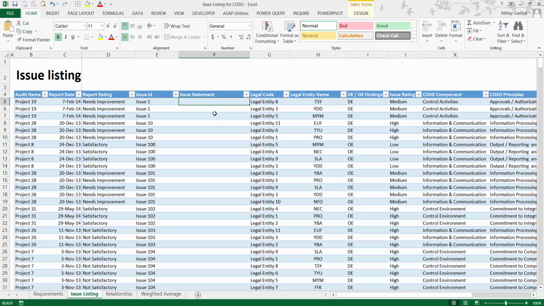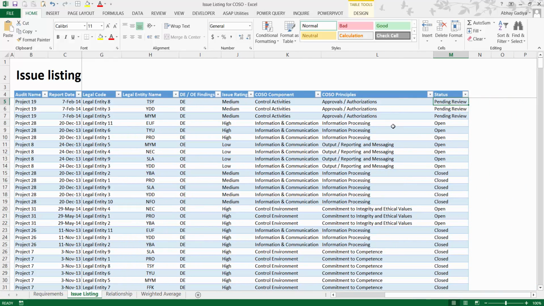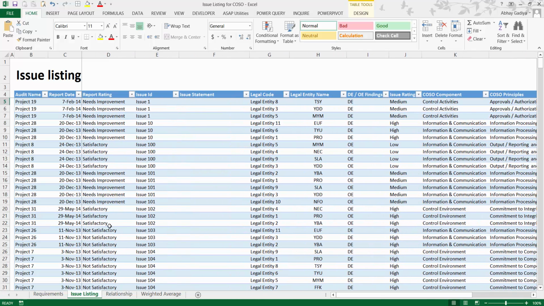You can have an issue statement documented over here. As of now I have left it blank. Then the legal entity code, legal entity names, then this particular issue which you have identified, whether it is a design effectiveness or operating effectiveness issue. Then what was the rating given for that particular issue, and how those issues are getting mapped to the COSO component and COSO principle. And finally, what is the status of that particular issue on a given date or whenever you have updated this report. So these are a few columns which I highly recommend you to have in your database.